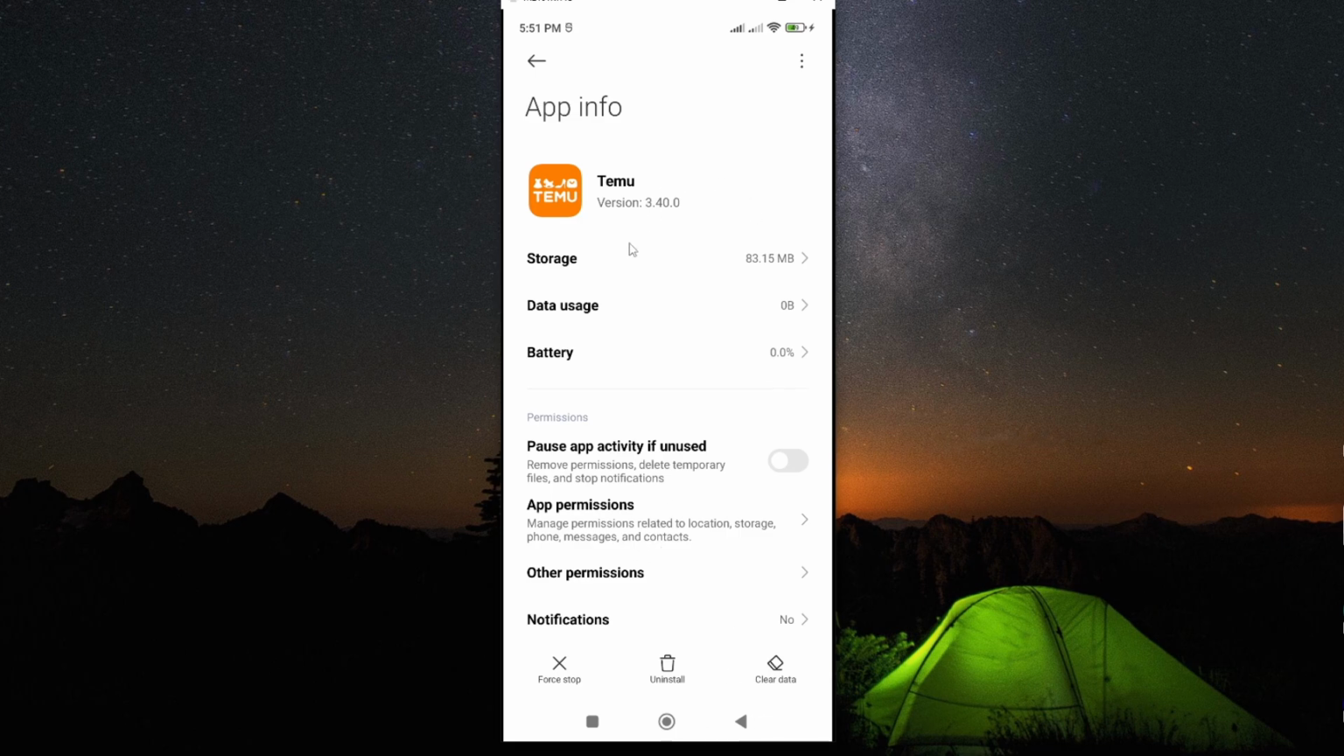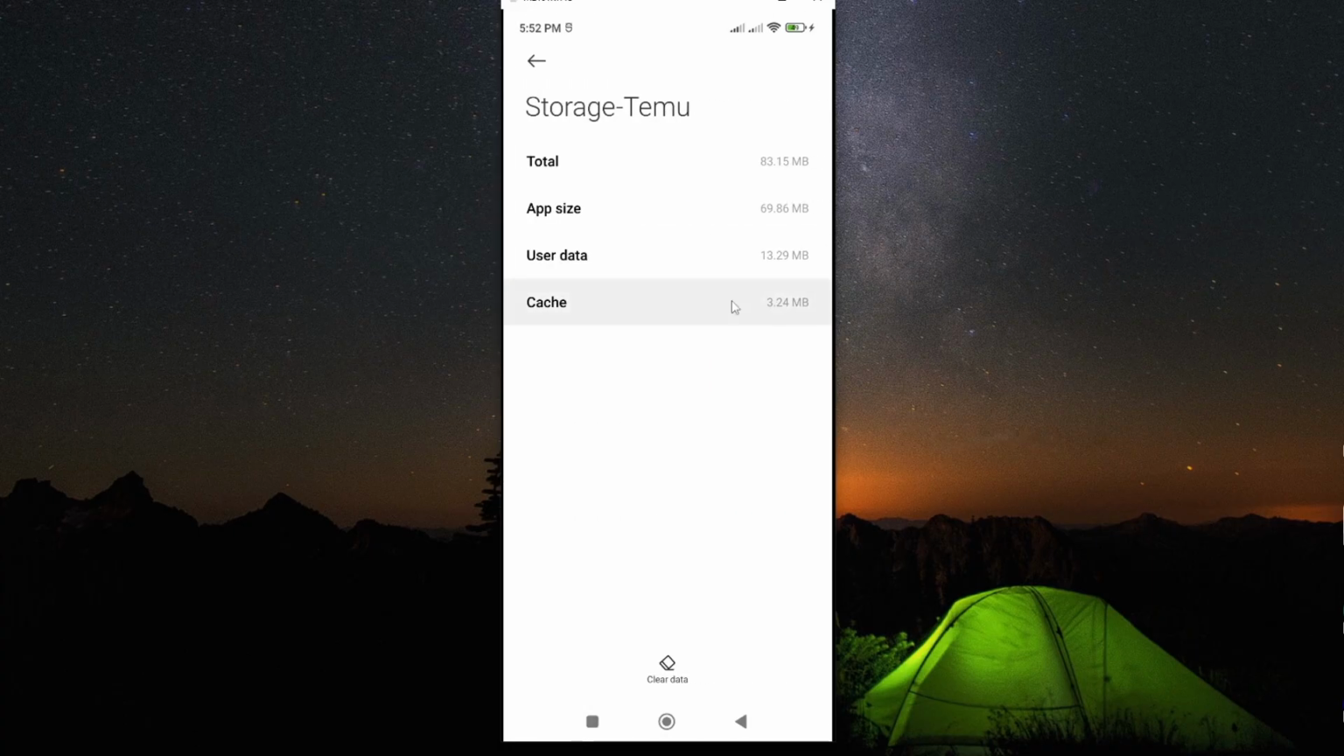Now, one of the reasons why your app is misbehaving is because of cache or data that has accumulated on your app. So if you go ahead and tap on storage, you can see we have a lot of cache data that has been stored. Now, these are files that are normally stored to enhance your experience when you are using this app. However, when they accumulate, they may cause your app to misbehave.